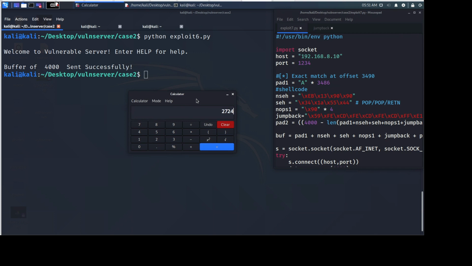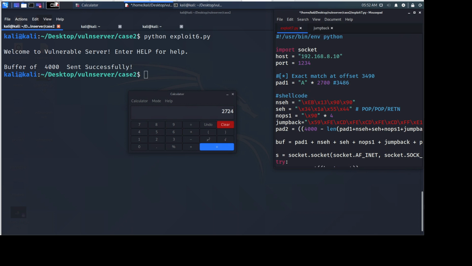So 2724, if we do, let's say, 27, so if we jump backwards, let's modify this to be, this is no longer going to be used. Let's modify this to be 2700. Okay, let's do that, 2700. I'm going to put some NOPs. So our shellcode will land in there.